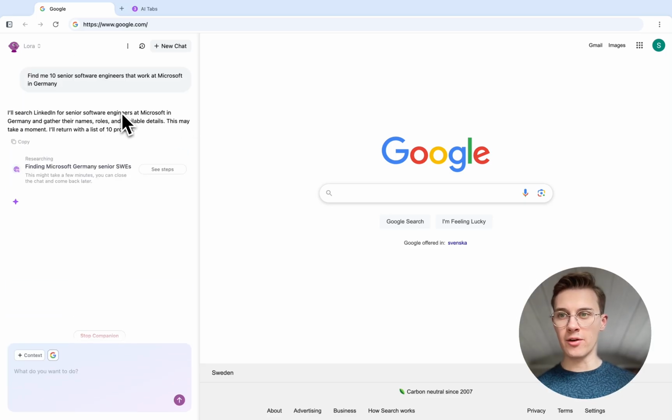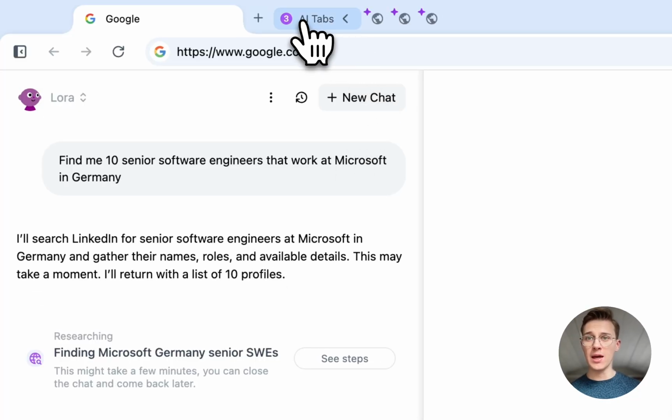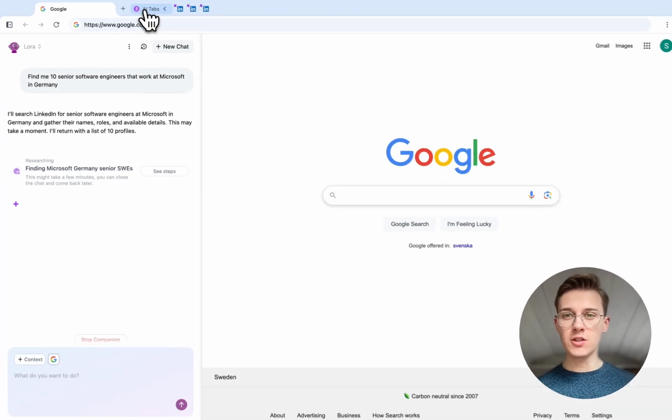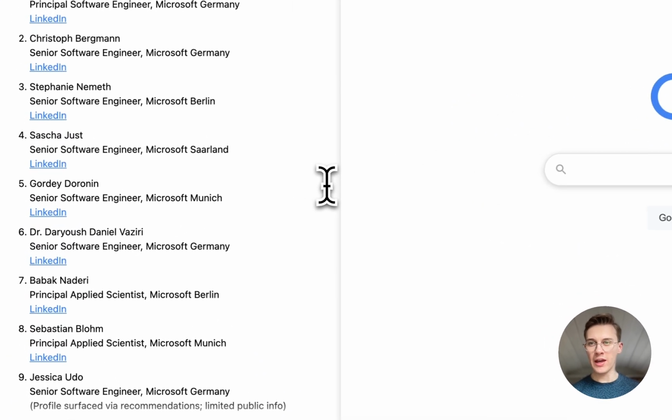So as you can see here, Laura is opening up AI-controlled tabs that I can expand and look at if I want to. And she's going to crawl through the web and look for the thing I'm researching for, and ultimately get me a result. So now, Laura has returned 10 senior software engineers that work at Microsoft.